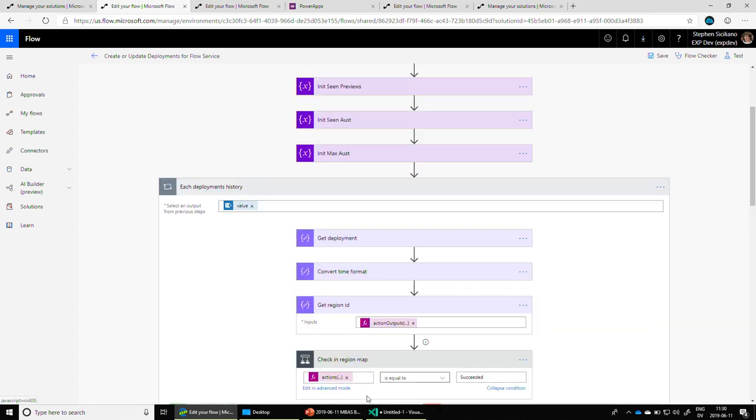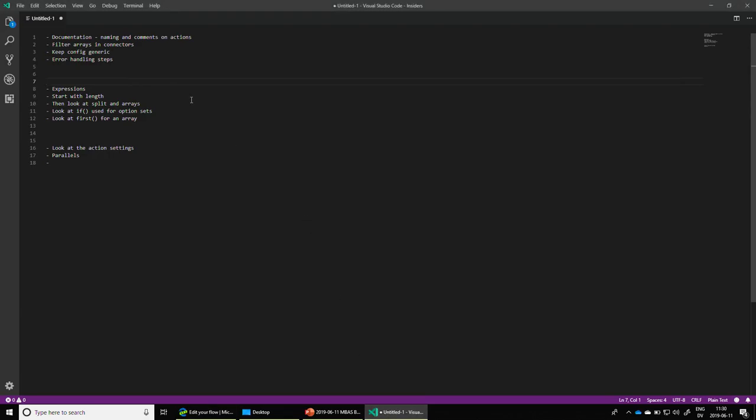So let's see, what other things do I want to note here? Error handling steps, filtering arrays.